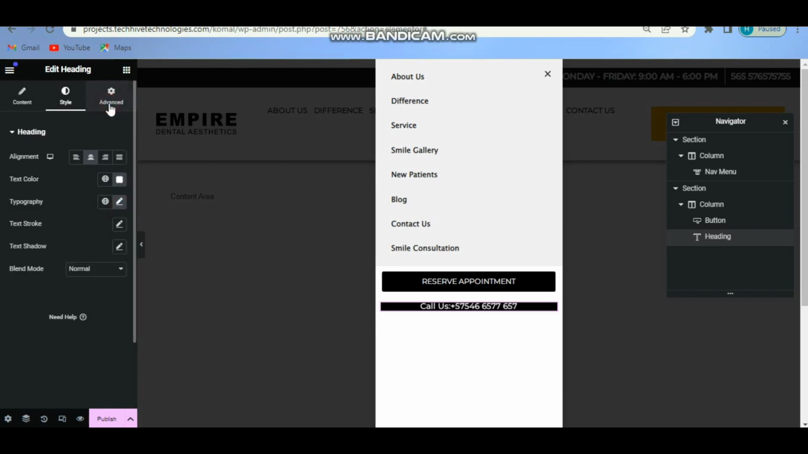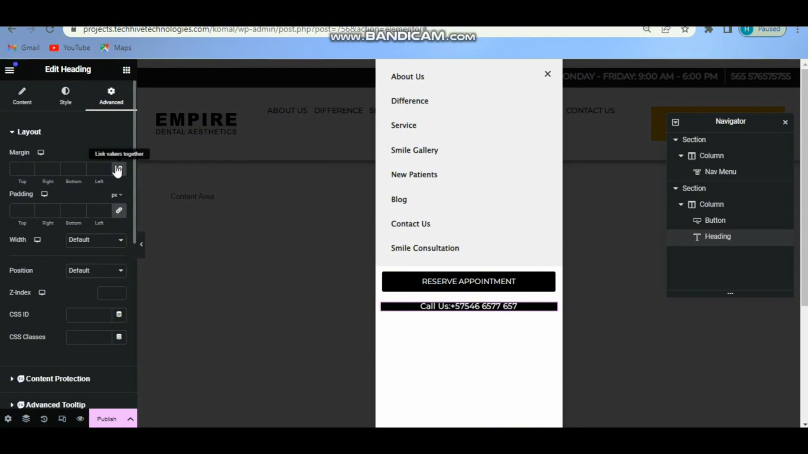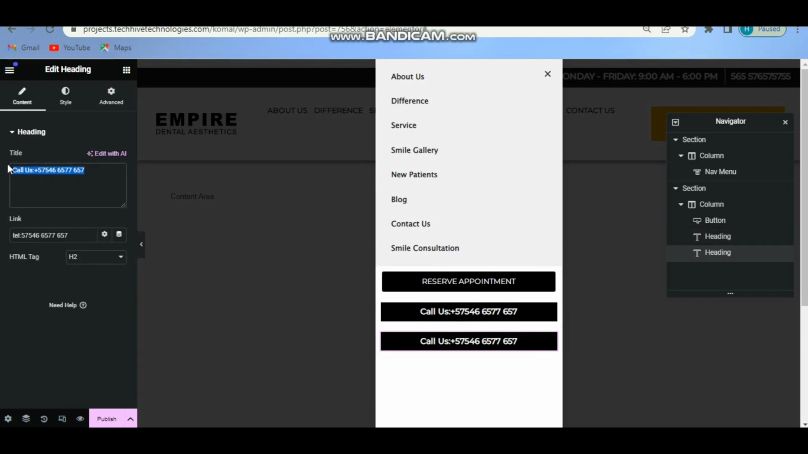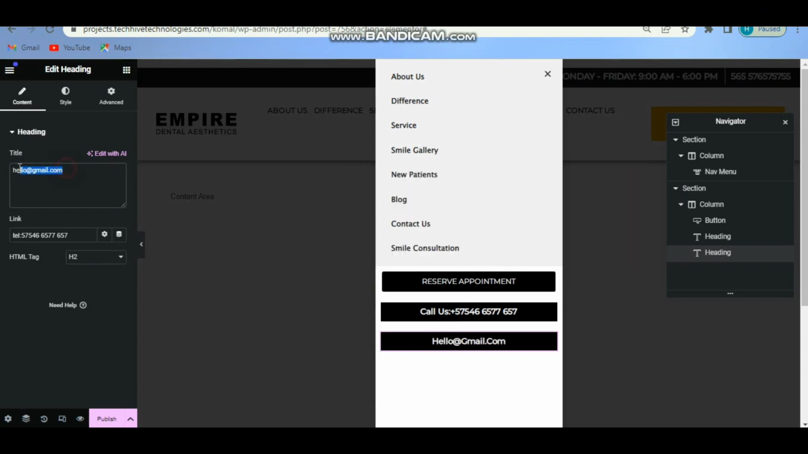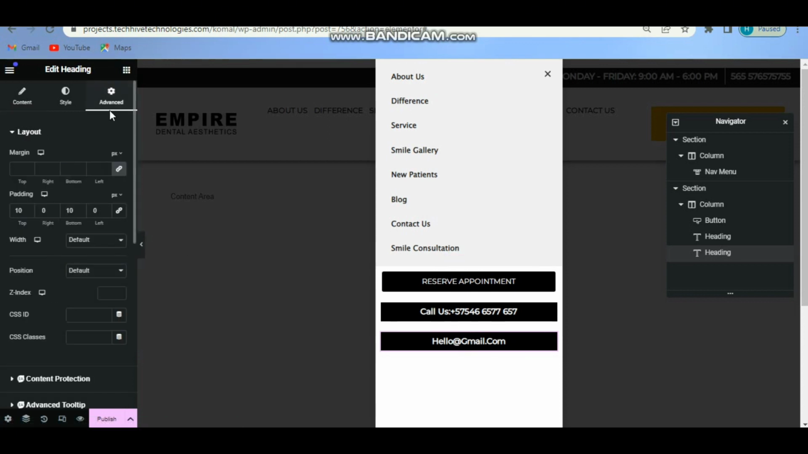And now one more thing, give it a padding at the top and bottom. Duplicate this section, add an email here, and to make a link, go to the link tab and type here mailto: this thing, and now it's a link to the advanced tab.